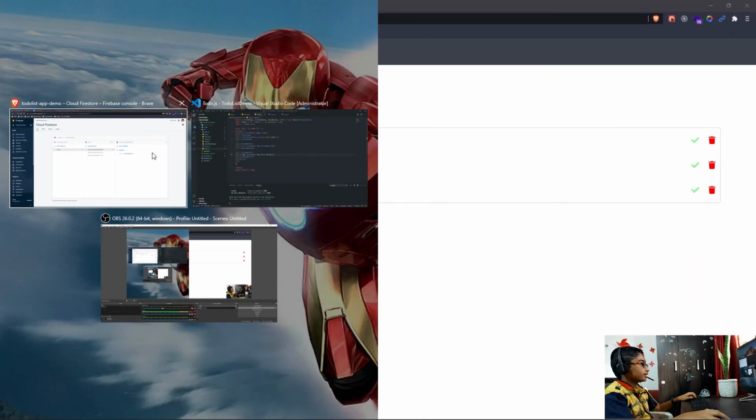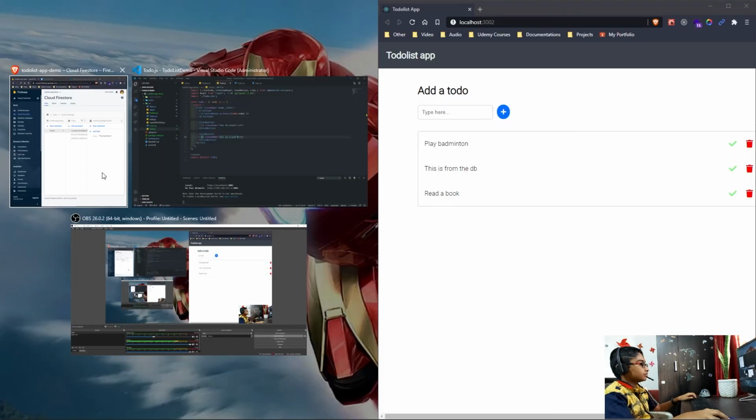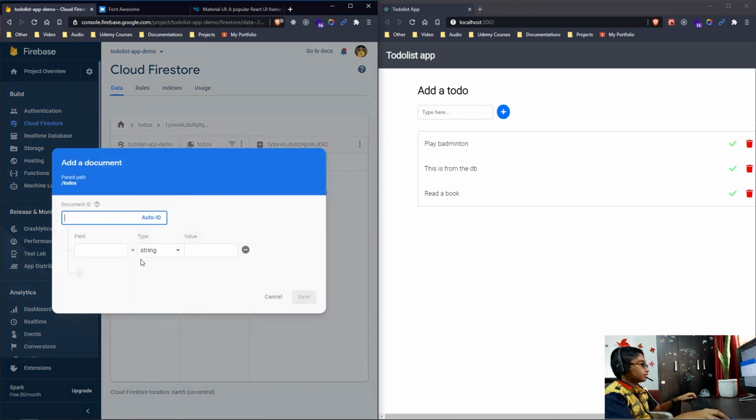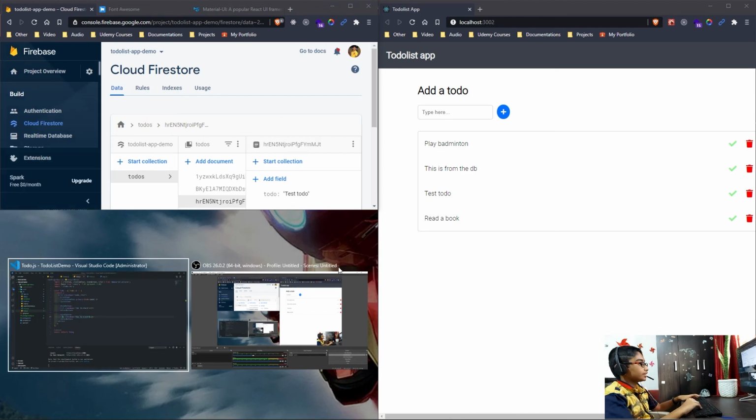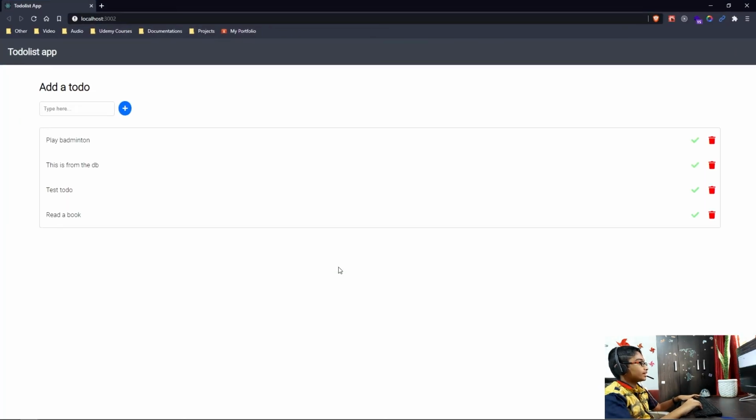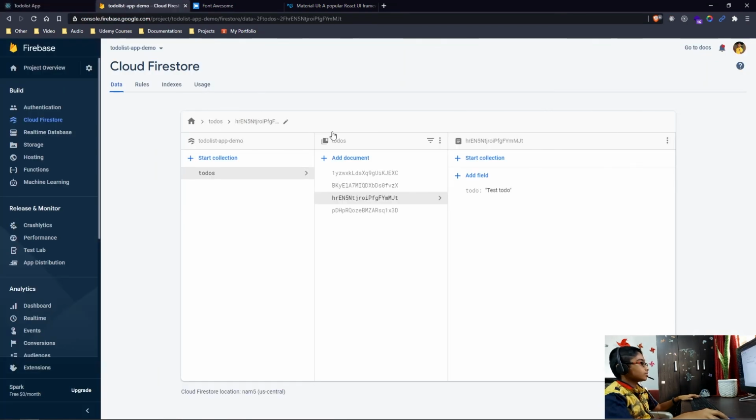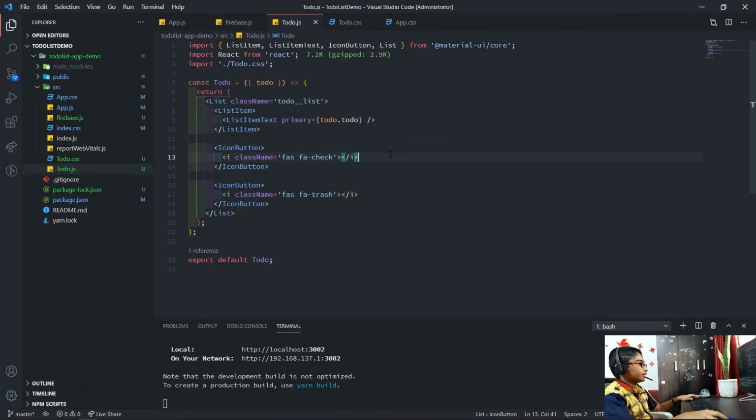So for proving that, let's put that there, and we're just going to add another todo. Let's just do test todo. Now if I hit save, without any refresh, it should pop in right over here. And add, boom! As you can see, it pops in that test todo right over there without any refresh. It's doing that in real time. So it's actually pulling straight from the database right now.